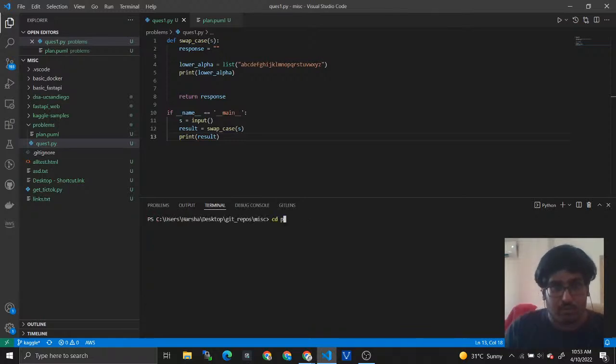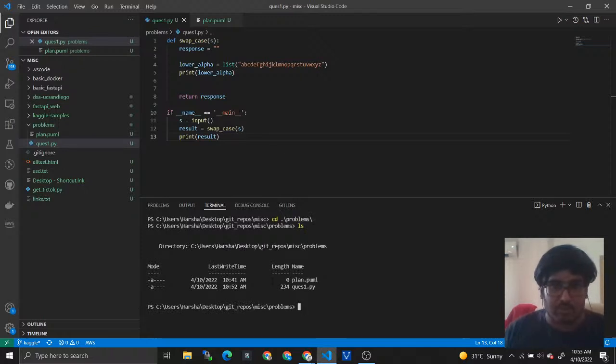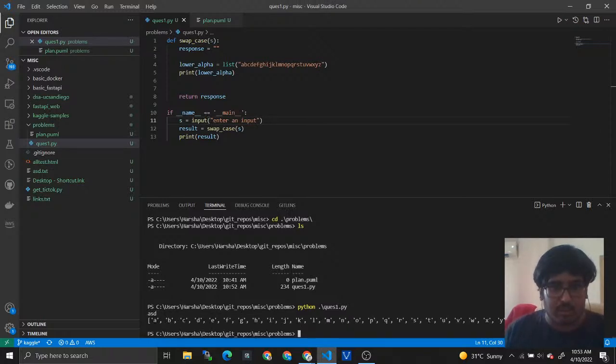Okay, I'm going to go into problems. Now I'm in this directory where this file exists, right? So I'm going to just do python question1.py. Oh, okay. So basically, this is asking me for an input. Okay, see, we got a list of lowercase alphabets.